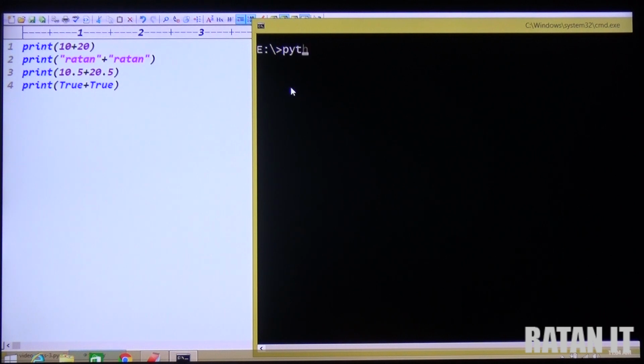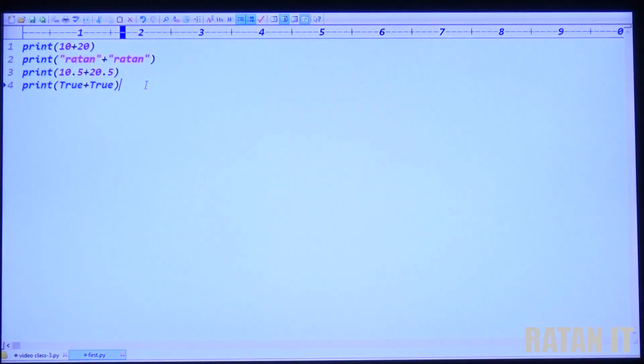So how to execute here? The command is called python, and the file is called first.py. You can think this is 30, Ratan, 31.0. True plus true means I said 1, right? 1 plus 1 means 2. That is okay, no problem. So 1 plus 1 means what is the output here? 2, will we get the data or not? False plus false means 0 plus 0. 0 plus 0 means we'll get 0 only, right?